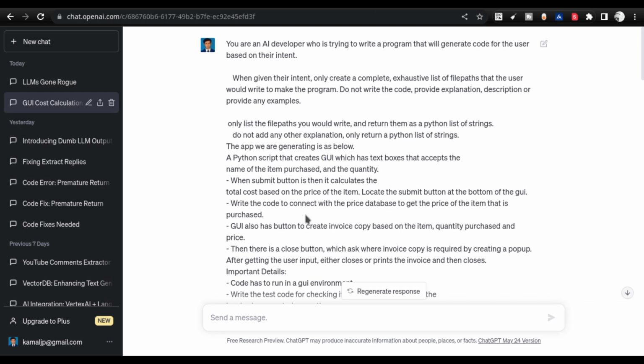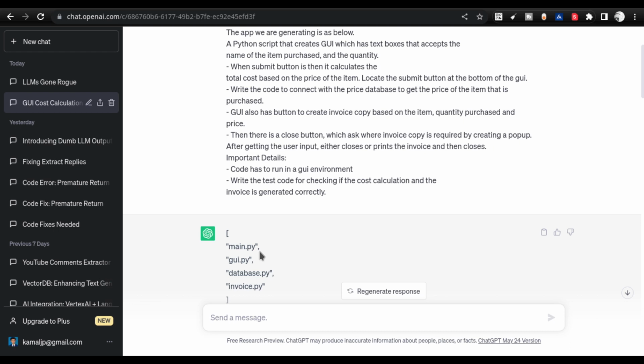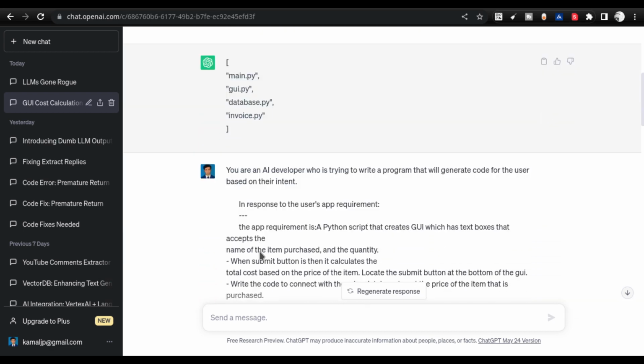Here again, I have done the same thing. And if you see the output, this is clearly giving me the list of files. It is not doing anything else. It is not giving me the example. It is not writing the code. It has just given me the list of files. This is what I asked, and ChatGPT is able to follow my instructions to the point.